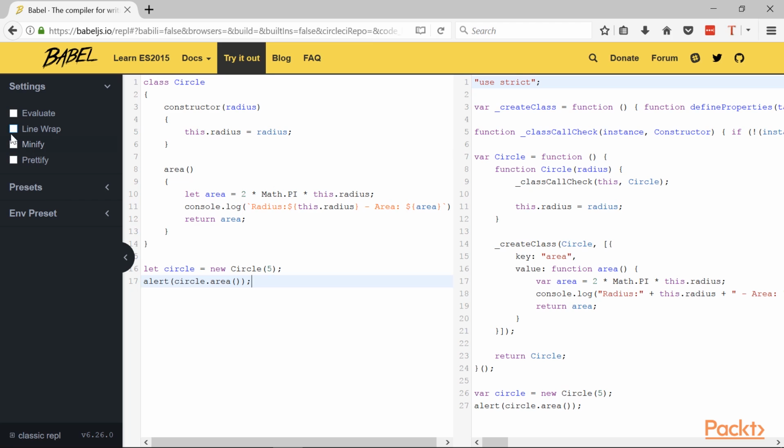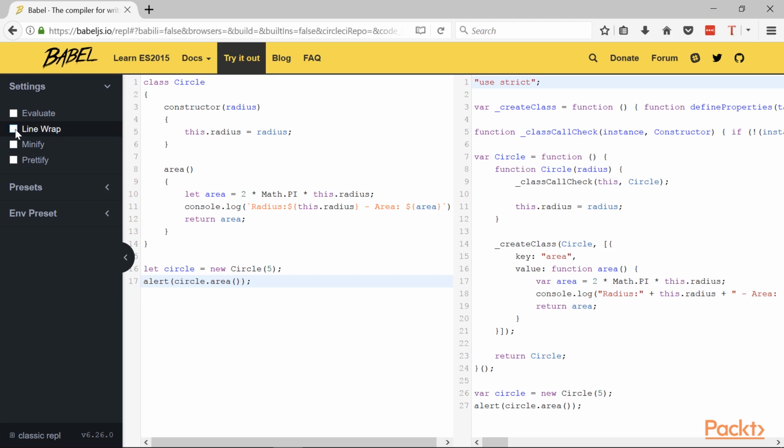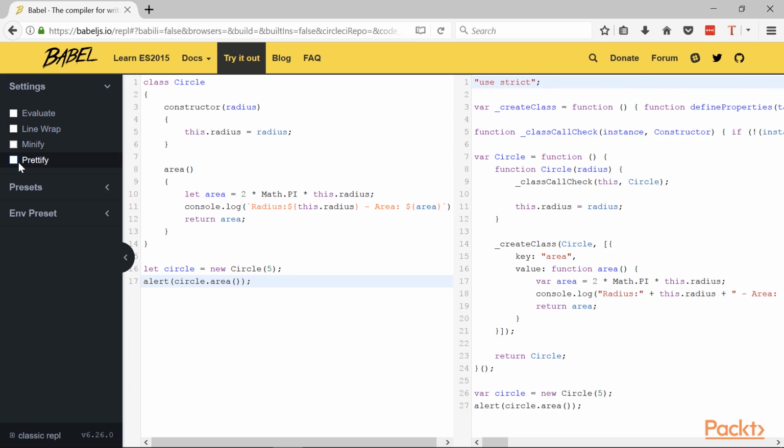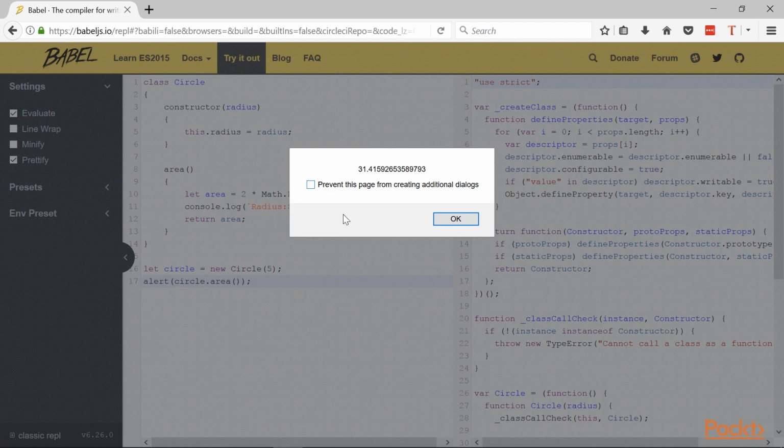And now I can make use of certain settings here. The line wrap will automatically wrap the lines. I can also do minification. As you can see here, the whole generated ES5 code is minified. Otherwise, you can do prettify, which basically makes it look good. And also I can do an evaluate. So if I do an evaluate, notice here at the end we had an alert. So that's the alert coming up here, which is the area of the circle.